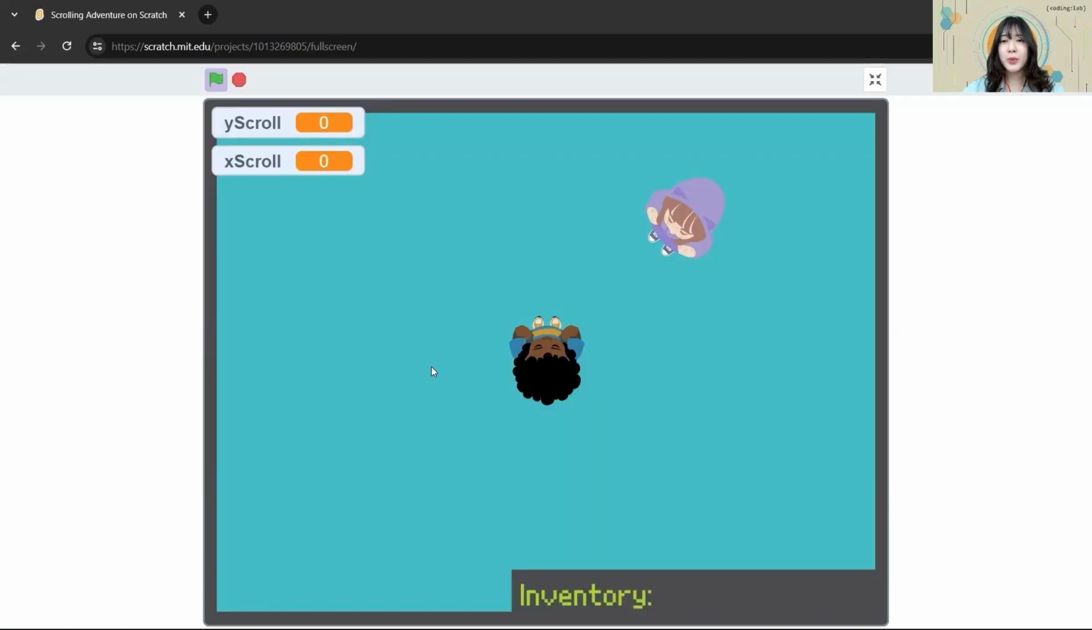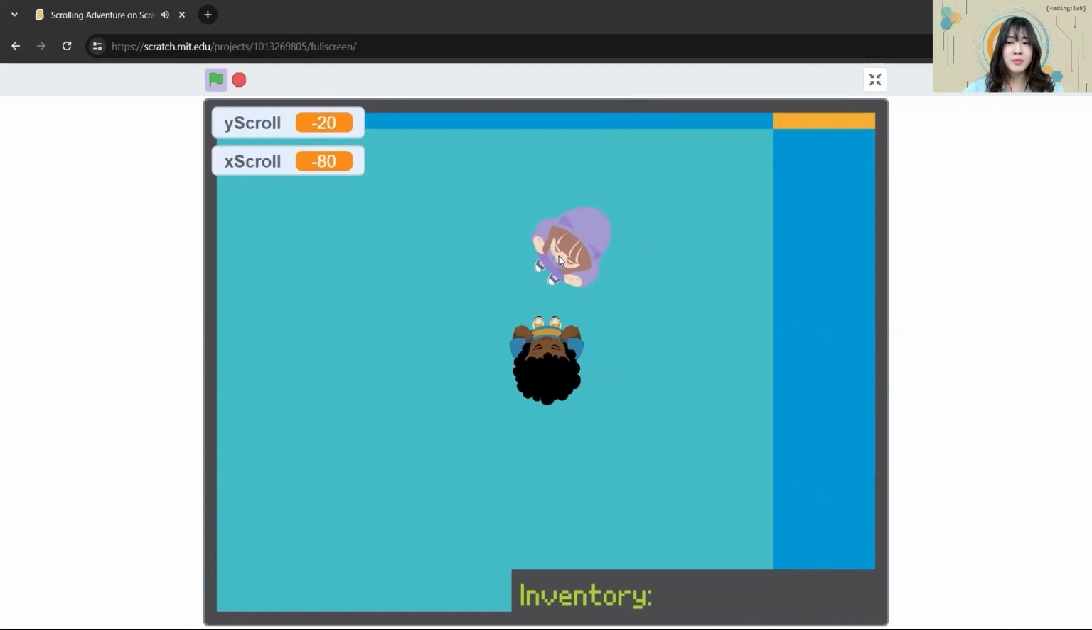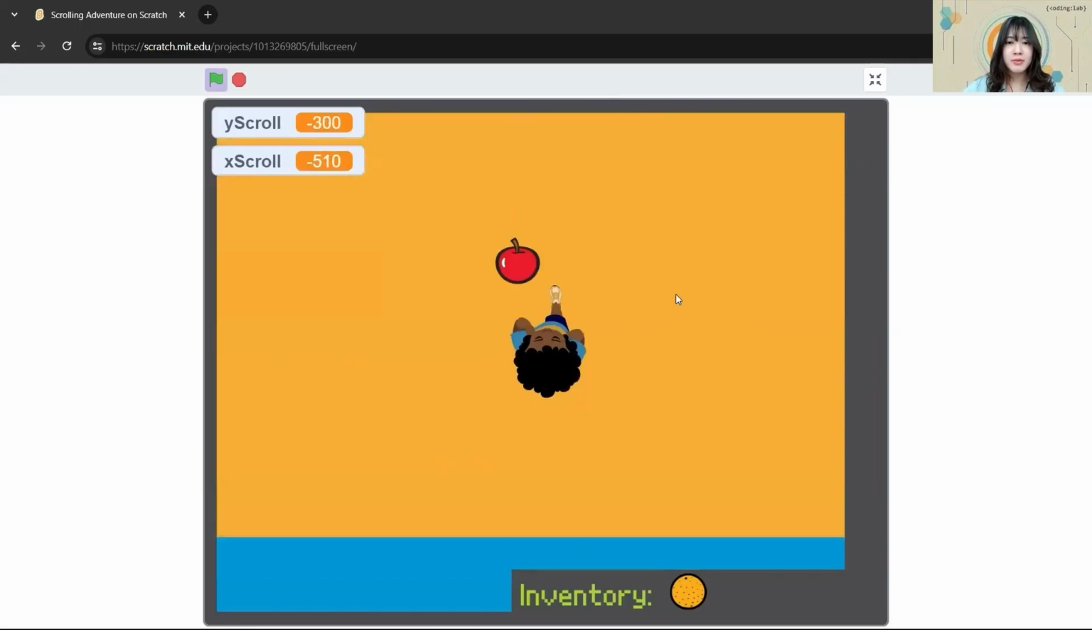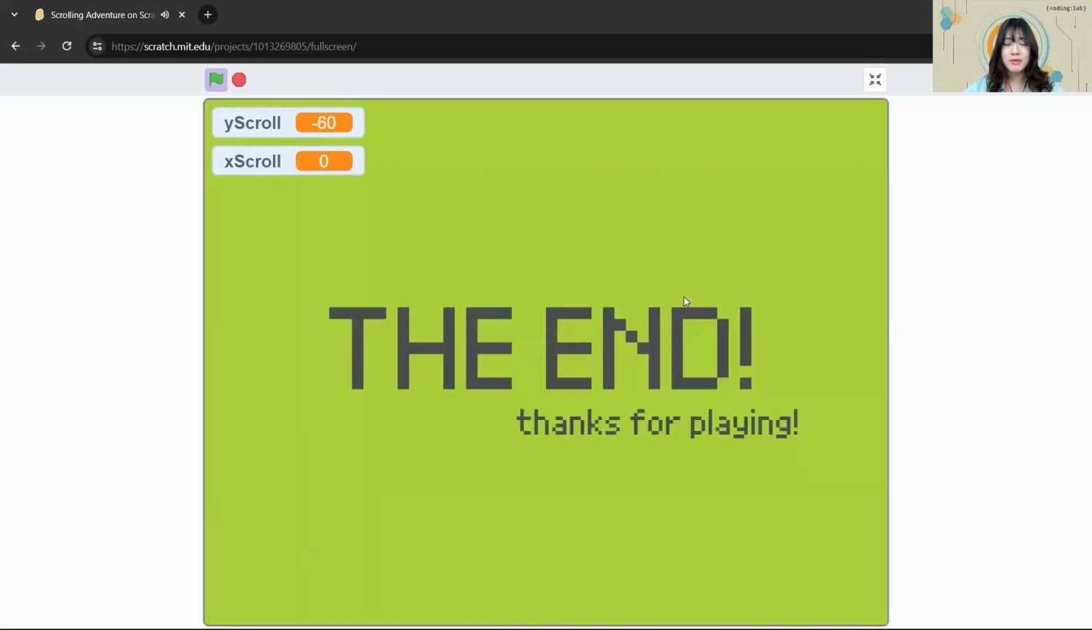At first, we will not see the fruits yet, as they are programmed to appear only after we talk to Tatiana. So let's talk to her first, then walk around to collect the fruits. Alright, now when we walk around, we should be able to see the fruits and Taylor can touch them to collect them. Okay, now that we've collected all the fruits, let's get back to Tatiana. Great, we have completed the quest for Tatiana, and that is the end of our scrolling adventure.